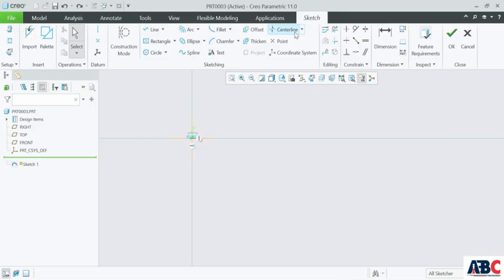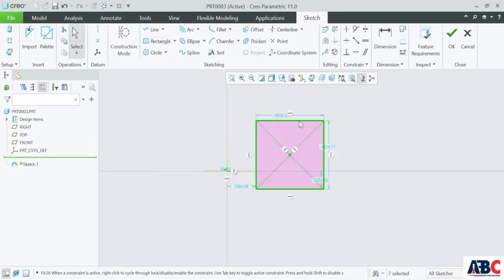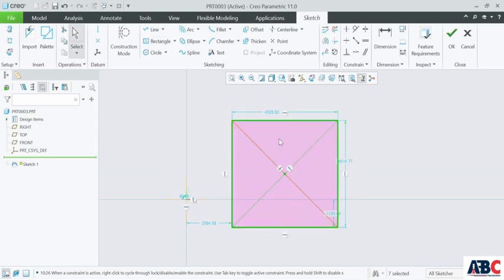Then we have points. We can create multiple points here. Then we can also create a coordinate system here. So this is the sketching tab, and we will be seeing the editing tab. If I create the center rectangle here, press escape and the dimensions will be visible. There is a pink region, so a boundary has been created. So we will be seeing this dimension here.